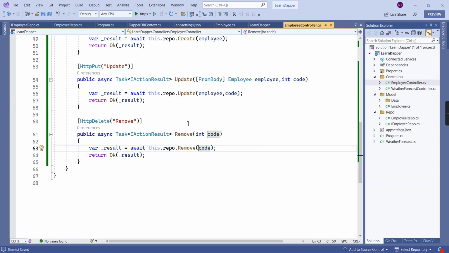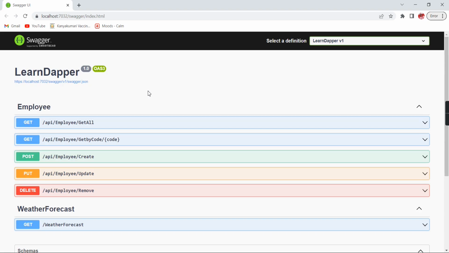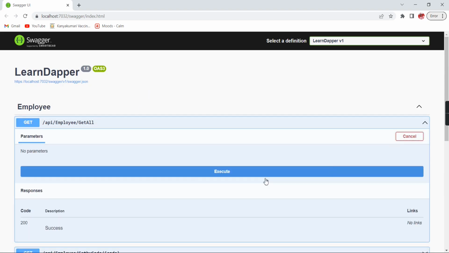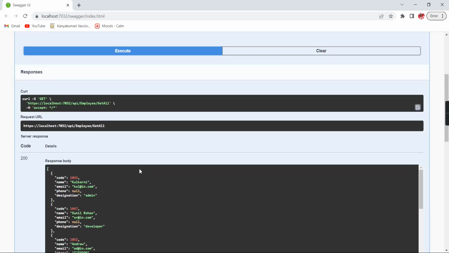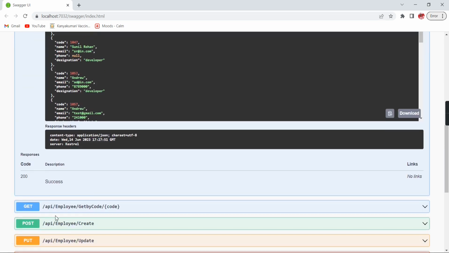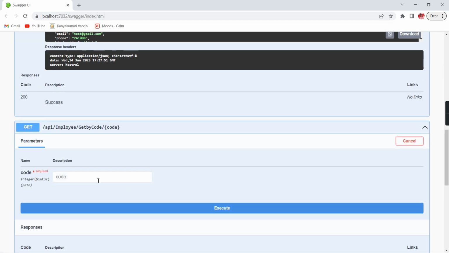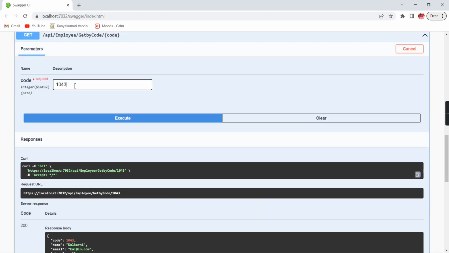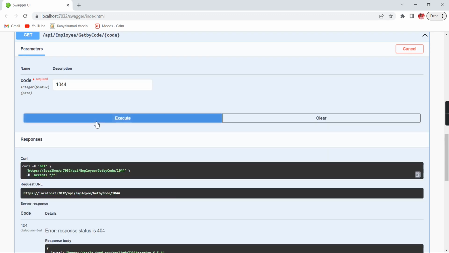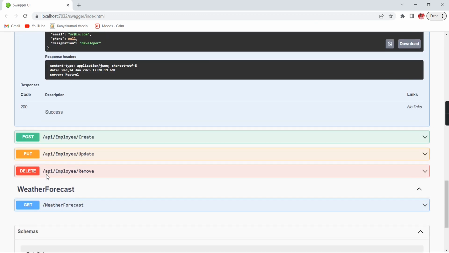So let me run this application. We can verify one by one. So here first I am going to execute this getAll method. Let me take this code 1043, and also we have 1047, okay? Next in our getByCode method, we can verify. So I'm getting this single object. In case I provide 1044, I'm getting this not found response. If I provide 1047, it will work.